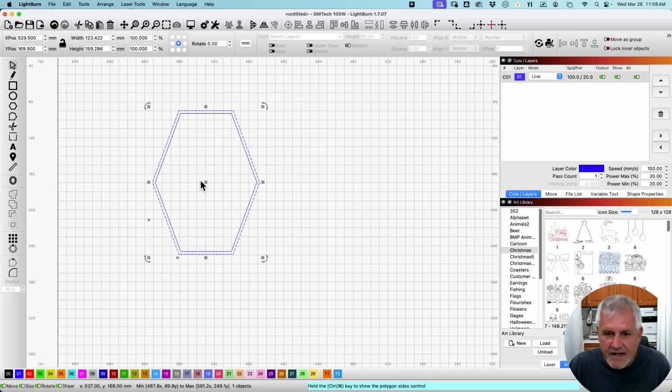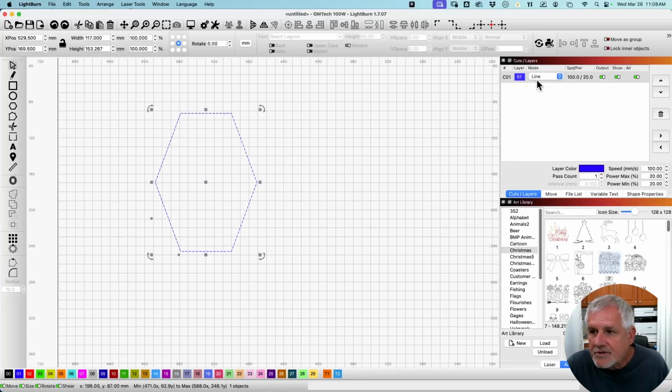And now you see that outer piece is selected. The inner piece is not. We can move that around and undo. Put that back where it was. So that is how the offset tool works. Now I'm going to show you another function of that.